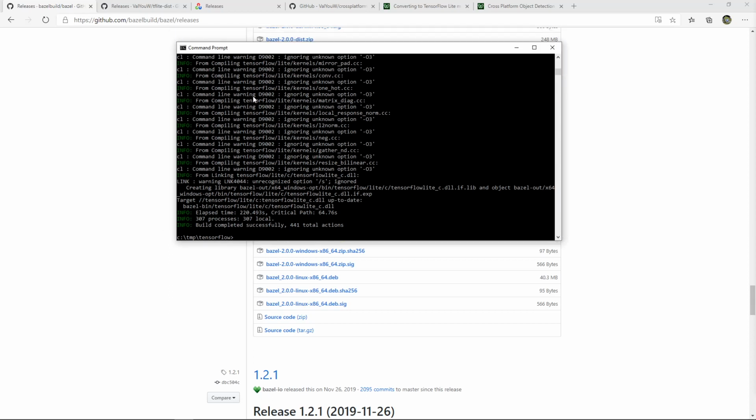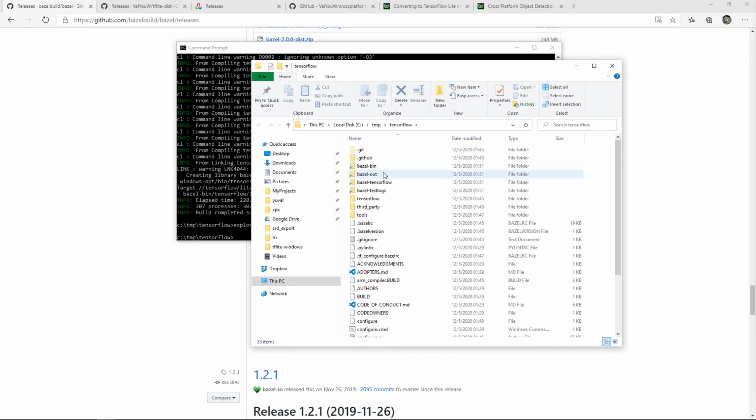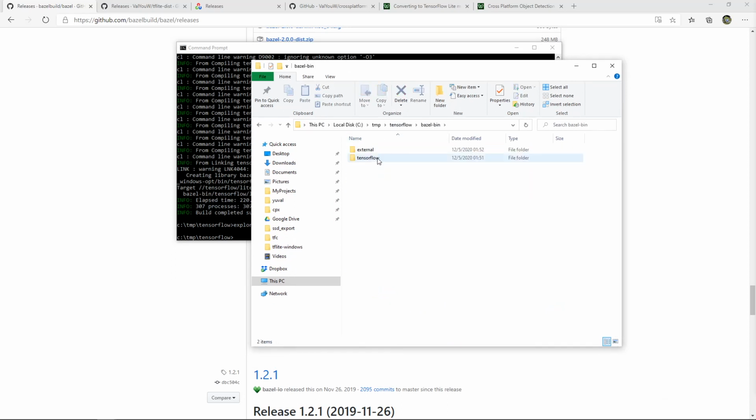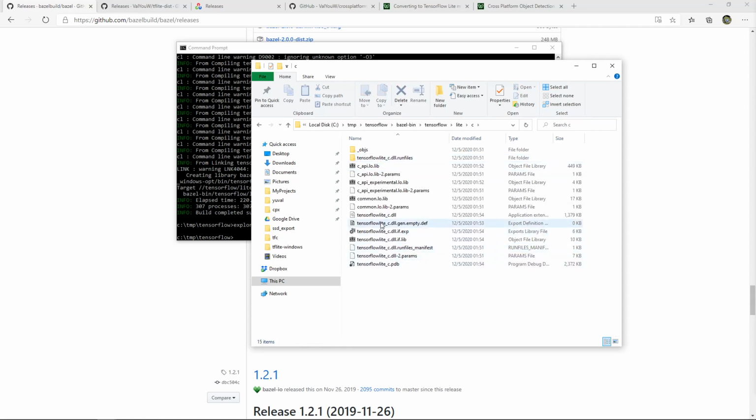Okay, and it's done, and it tells us that the output is bazel-bin/tensorflow/lite/c/tensorflowlite_c.dll. So let's check it out. So it's bazel-bin, tensorflow, lite, c, and here is the TensorFlow Lite C DLL, and we also have the lib. So this is the lib.